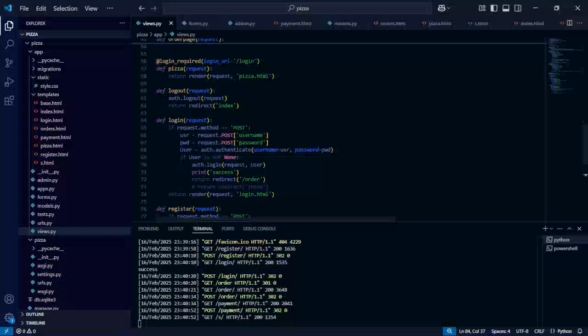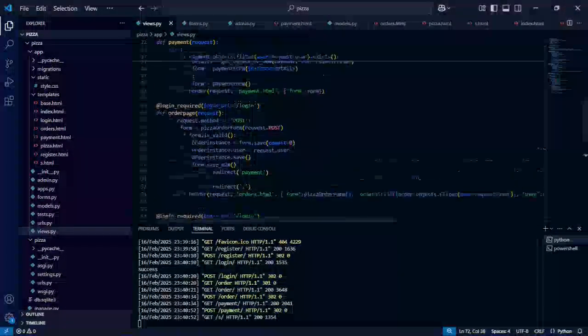And on the login page, more of the same. We don't actually use the email field for this. It just takes username and password. It attempts to authenticate, and if it's successful, it logs you in and redirects you to the order page so you can order immediately. And /order, the view used for that is here, order page.